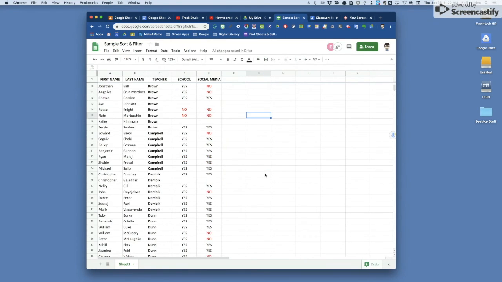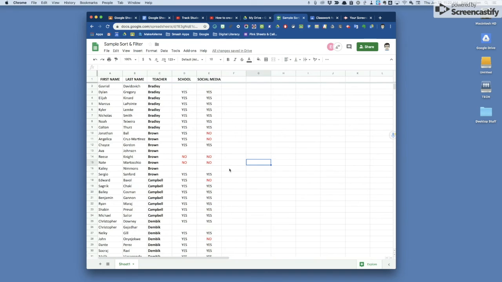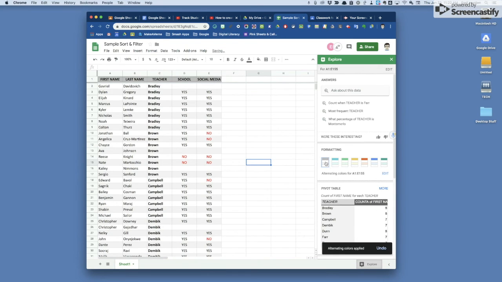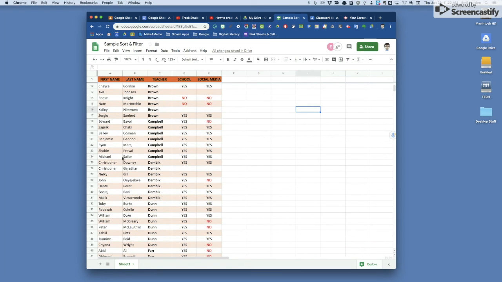And as you go down the rows, particularly if you have a large spreadsheet, you start to try to follow things across the row. It can get a little bit tricky. Come to the lower right to the Explore button. Click it, and you'll see that Sheets automatically gives you options for formatting so that you can put in alternating colors. You can make it any way you want, and that way as you scroll through, you can easily follow across because you have the alternating colors to help.